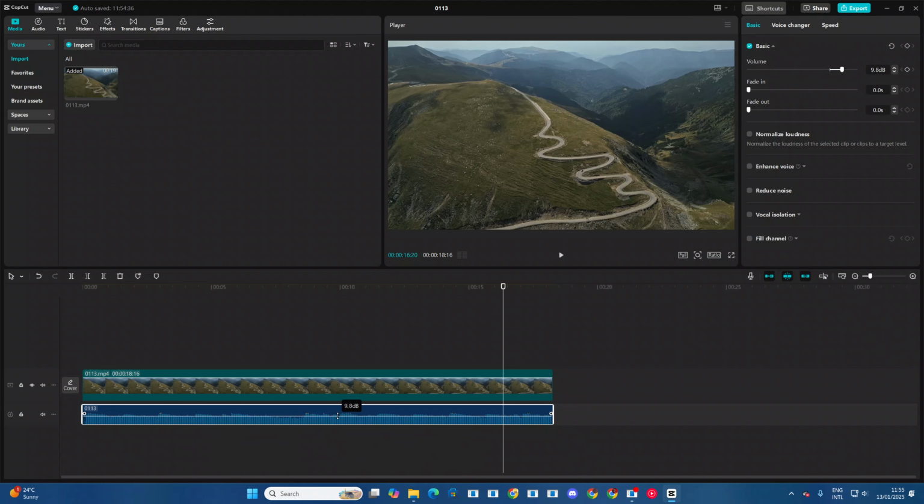So now it's up to you to decide which option you prefer to use to adjust the volume for audio on your CapCut PC app. And then when you're done, you can now just continue editing anything else that you need to edit, and then you can now export your file.